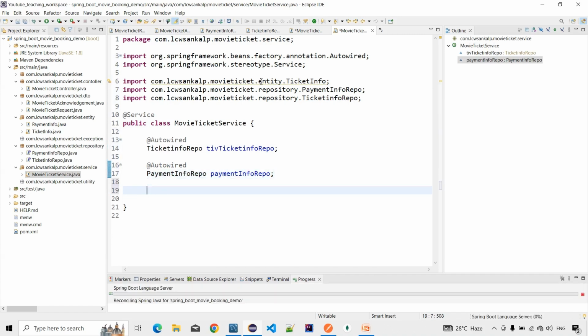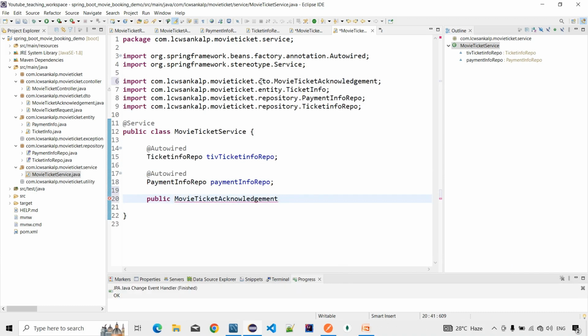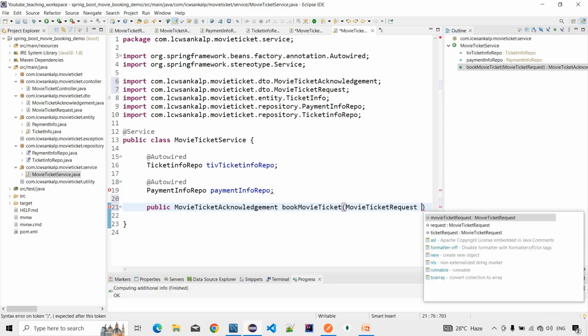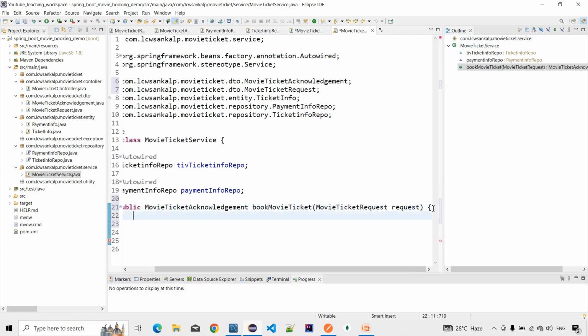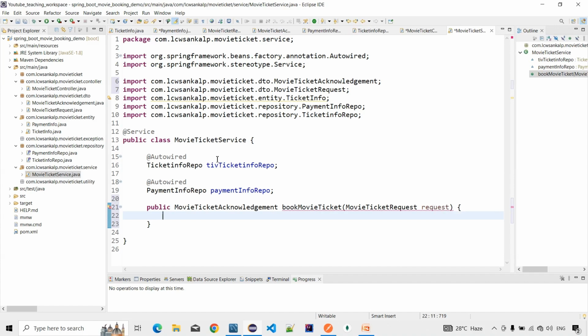Okay, then second thing is that we create one method, public MovieTicketAcknowledgement. We are returning the MovieTicketAcknowledgement class, and we create a method called bookMovieTicket. Okay, and here you get one argument, MovieTicketRequest request. Okay, then we have to close this bracket. We close this also, so we get a better viewing experience.